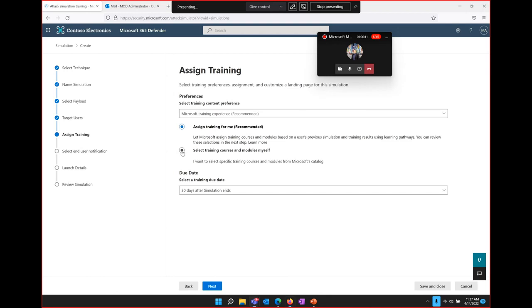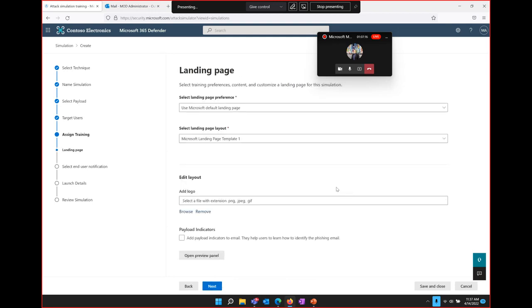You have the option of selecting specific training courses and modules yourself from Microsoft's catalog, or you can have the training assigned for you. And this training will be specific and dependent on what kind of simulation you run. It will not only provide the user the training, but also provide them a deadline and remind them periodically to complete that training. You can select a training due date yourself. So we can just do 30 days after simulation ends.